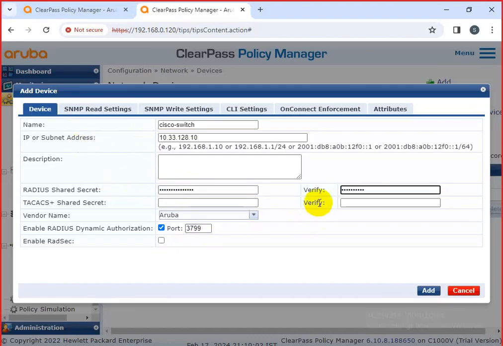So the same key, when you configure the switch radius, at that time you should use this key. The radius key as per your switch configuration should be the same. Okay, both the radius keys should be the same. If the key is not matching at the switch end, it is not going to authenticate your endpoints. Make sure that the key is the same, as configured at your ClearPass and the switch.